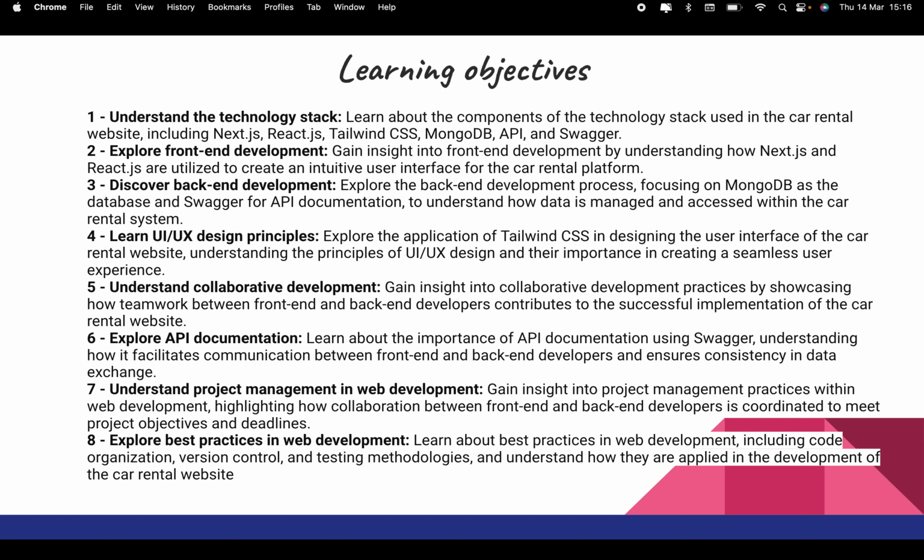Seventh, understand project management in web development, which is a very important aspect, to be honest. Gain insight into project management practice within web development, highlighting how collaboration between front-end and back-end developers is coordinated to meet project objectives and deadlines. And the last one is explore best practices in web development. Learn about best practices in web development, including code organization, version control, and testing methodologies, and understanding how they are applied in the development of the car rental website.